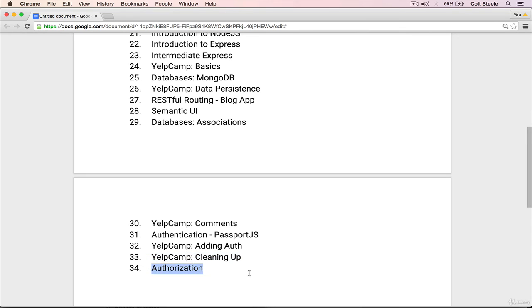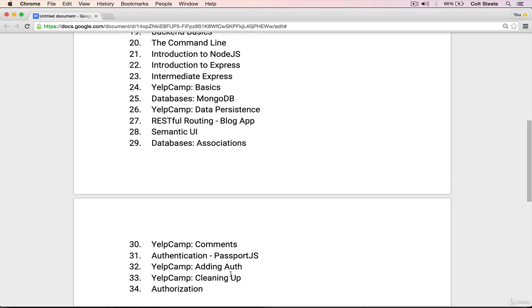And then we talk about authorization, which is another important topic, which is basically user permissions, different levels of things that users are allowed to do. So authentication is just letting people log in. Authorization is making sure that when I'm logged in, I can only delete photos that belong to me or edit comments that I created. I can't screw with somebody else's comments or someone else's posts unless I have permission to do that. So we talk about how that works, and we add it into Yelp Camp.